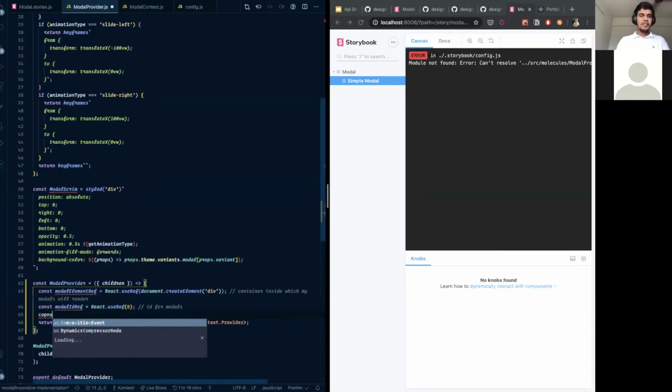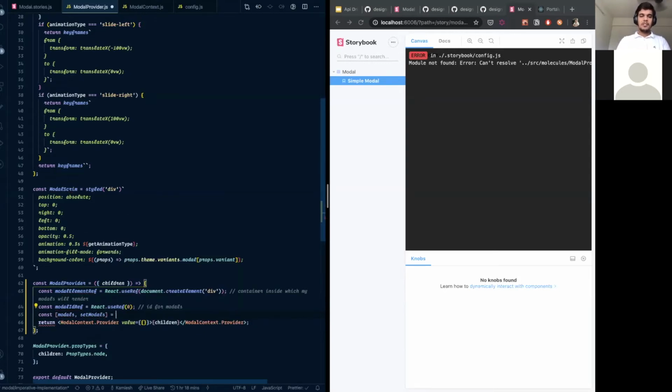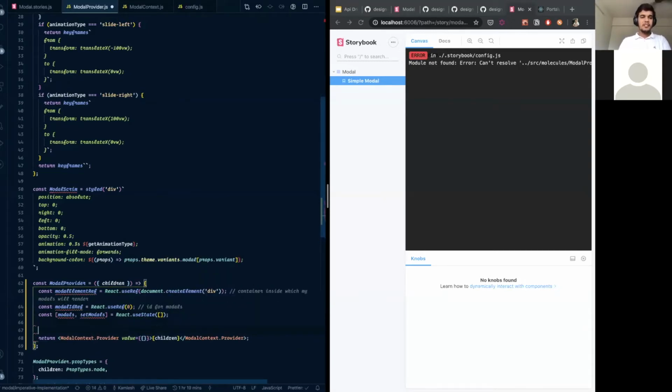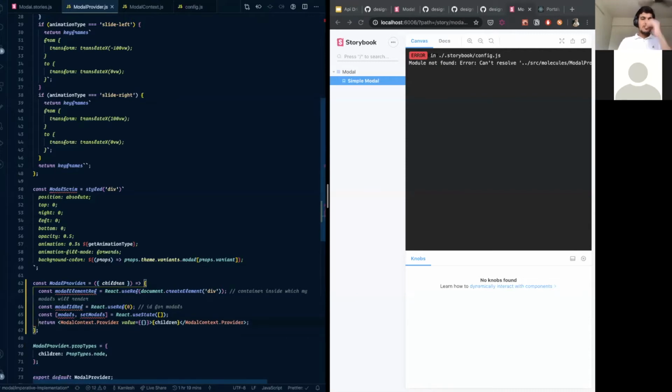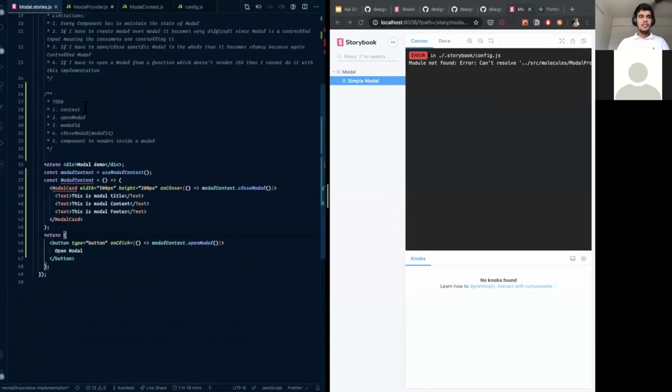So to achieve that, I want to create an internal state, right? So I'll say models and set models, React use state. Now this is a state that will be maintained for my modals, right? Now, coming back to our stories, we have a context. Now, this is what is missing, right? So let's go ahead and create these things.